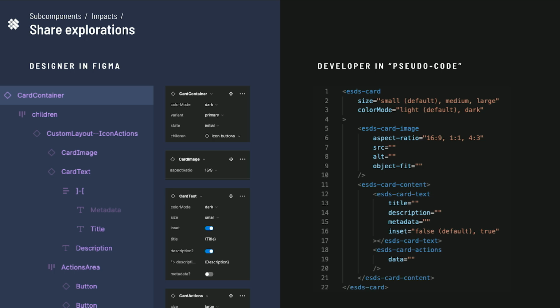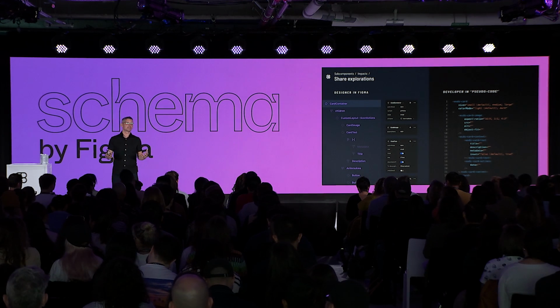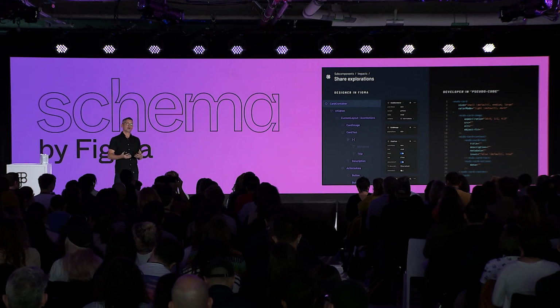See how much their terminology, their hierarchy, their prop names and options and other things correspond to one another. Are they thinking the same way about anatomy and how those things fit together?